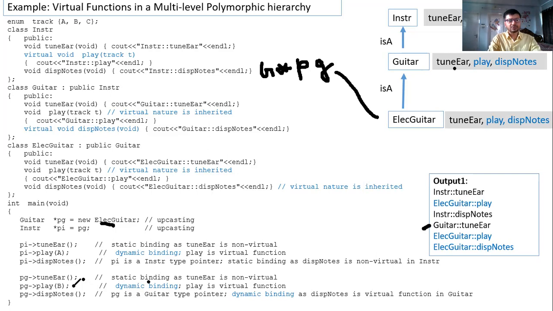Now PG play. What type of function is play? Play at this level, as you can see, is a virtual function. If it is a virtual function, it will ensure dynamic binding. And which copy to call? Dynamic binding means it's not the type of what PG is, but the type of what PG points to. PG points to electric guitar type. So the electric guitar, if it has got an overridden copy of play, will simply trigger that. It's dynamic binding and it triggers electric guitar. Okay, so this is corresponding to this.